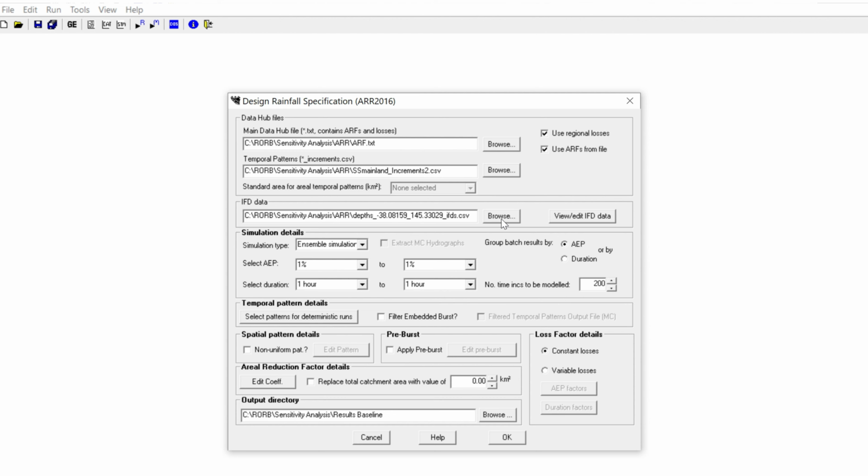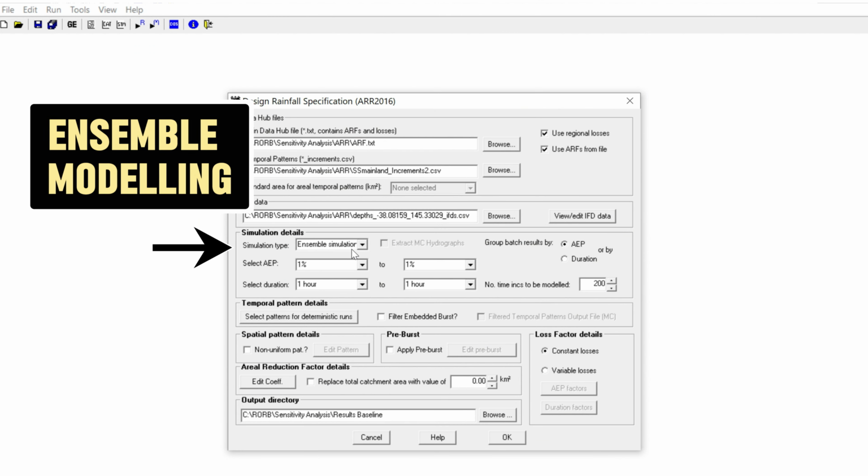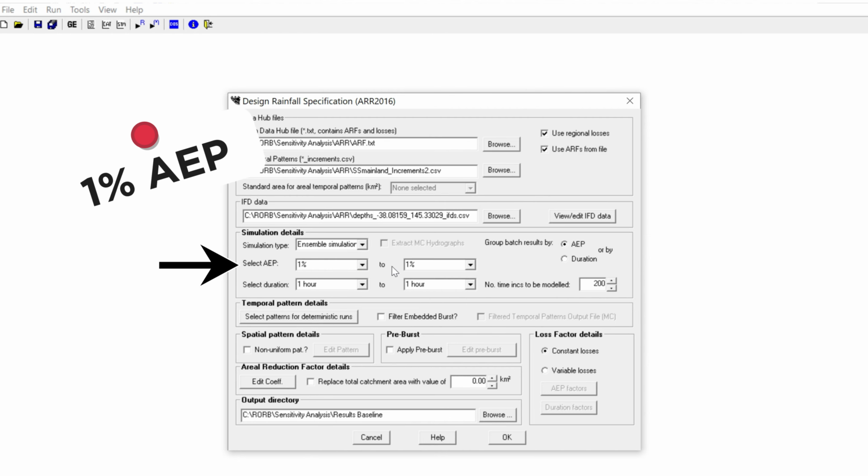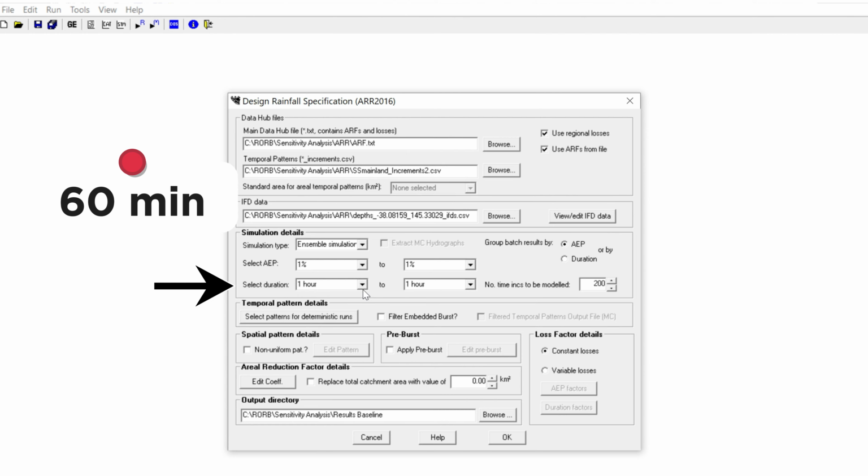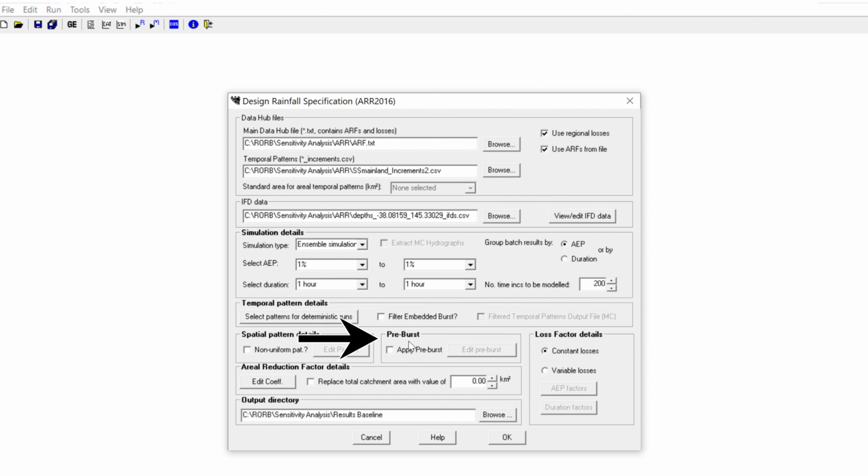And then in the next one, we provide the IFD data, which is again downloaded from the ARR Data Hub. I go for the ensemble simulation. I choose 1% AEP. The reason that I choose ensemble is because I want to have all TPs being run at the same time. And then our duration is set for 1 hour as we decided about that. In this tutorial, I ignore the pre-burst and also embedded burst because it's a kind of hypothetical catchment and rainfall events that we are using.